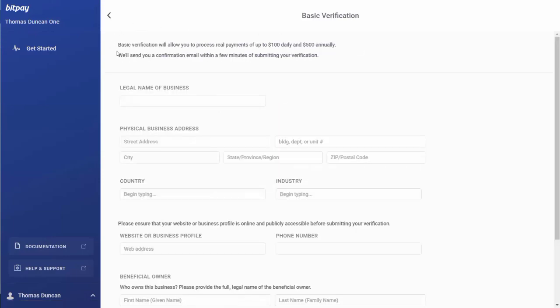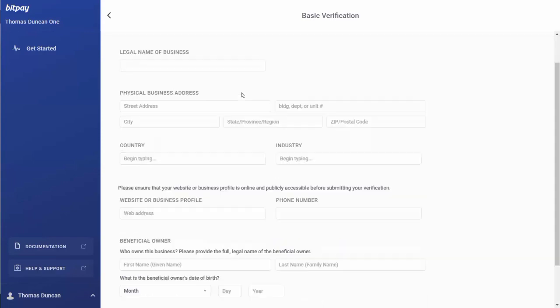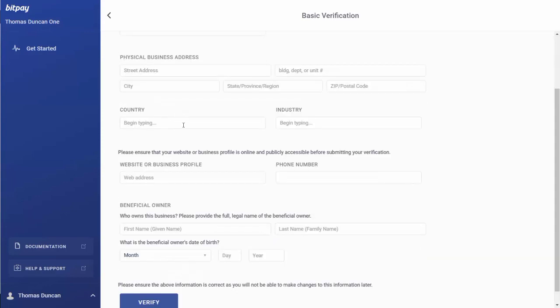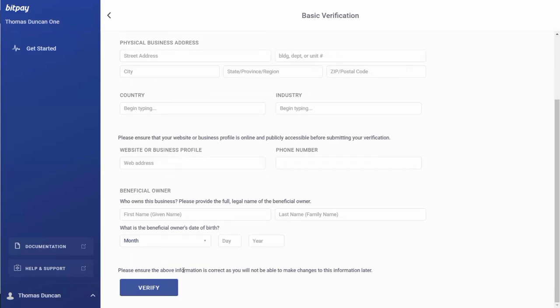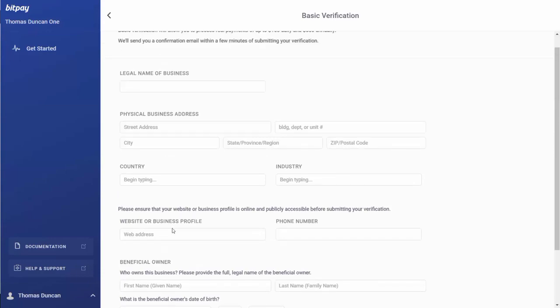You'll then come to the screen for basic verification, and to do that, you'll need your legal name of your business, your address, your country, your website, and then the owner, and then you're going to verify this. You're going to get an email that BitPay will use in order to verify the process.